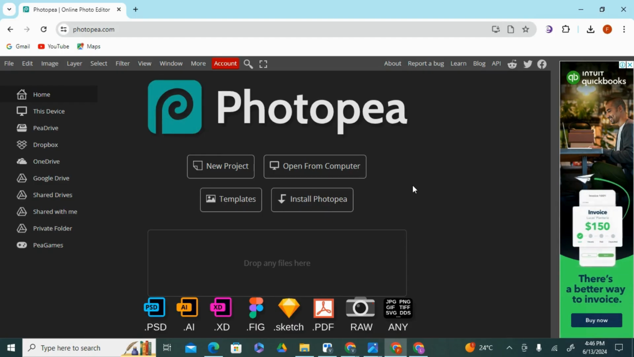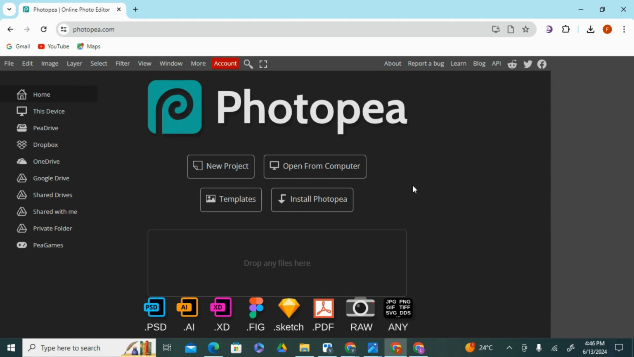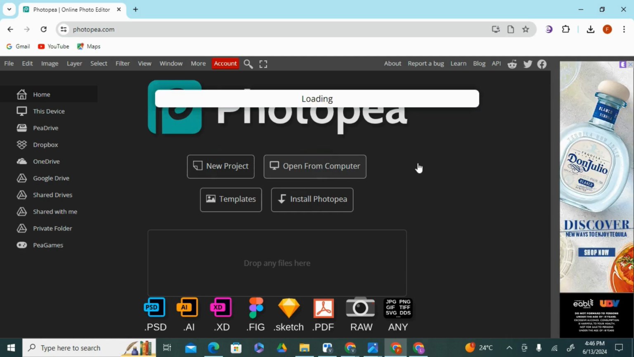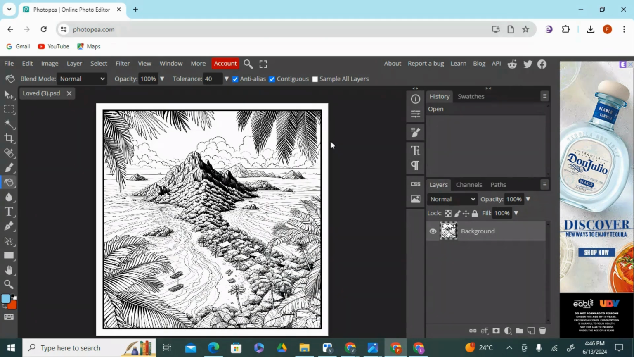Okay, so normally I use Photopea to make the edits and change the colors of my image. So we'll go over here to open from computer. You'll just click that. Then you'll attach the image. Here it is, it's just attached.